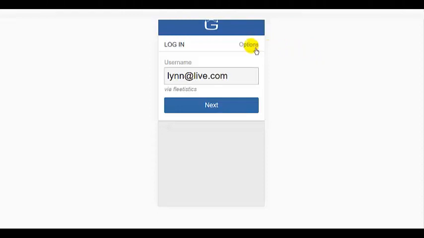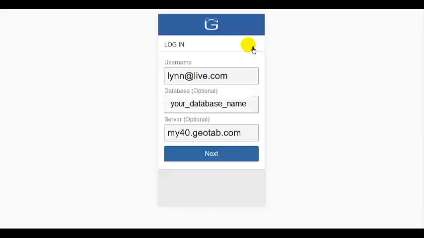You'll notice that there is an Options button in the upper right-hand corner of the form. The first time you log in, you'll need to enter your database name. Start by tapping on that Options button, and it will open the field needed to enter the database. The server name does not need to be entered. It will populate on its own.